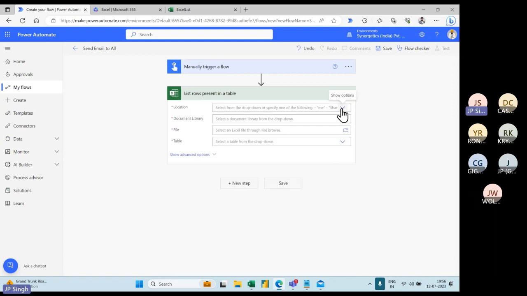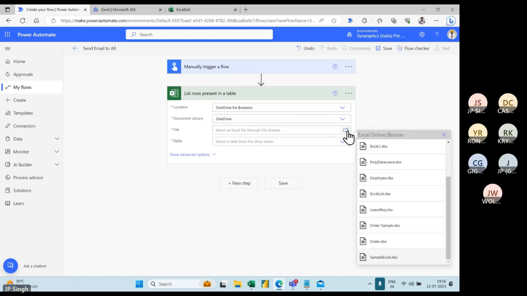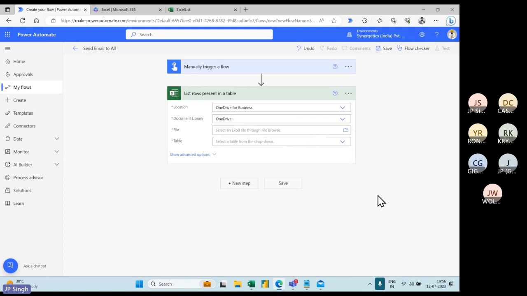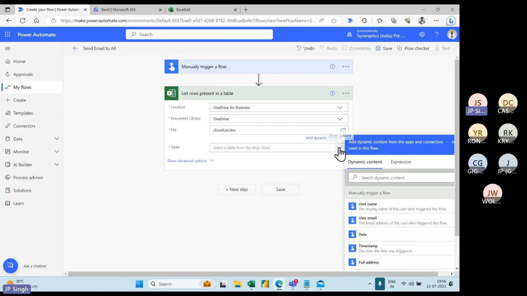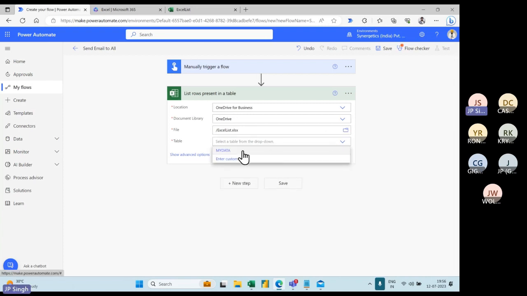What is your location? I say my location is OneDrive. What is your document library? It's in OneDrive. What is your file name? My file name is employee Excel list. What is your table name? It's my data. So I just need to mention this information, and I'm able to pick up all the emails.